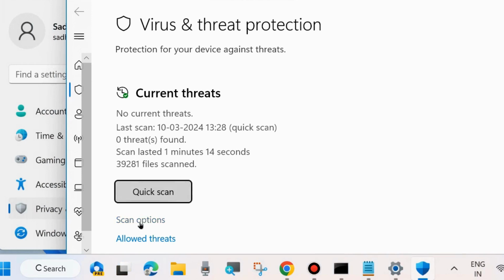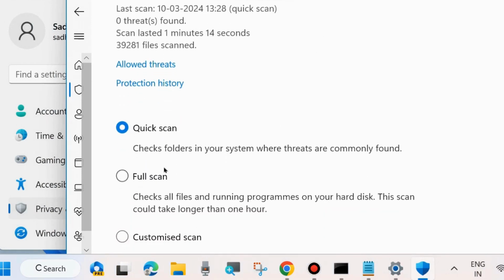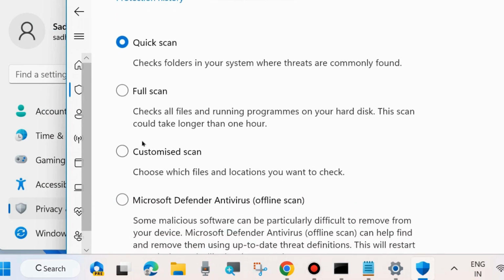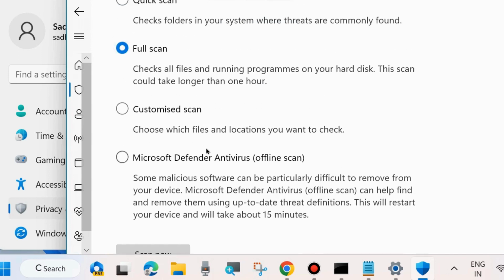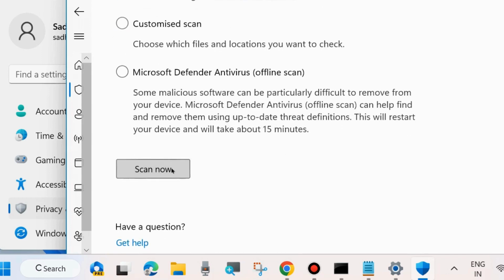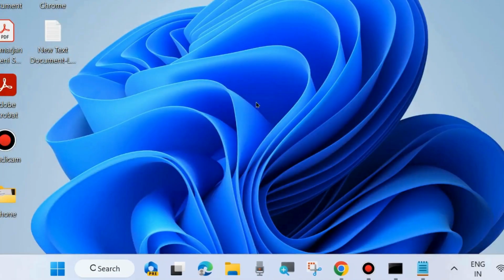Click on it, and here click on Scan options, and a lot of scan options you will find: quick scan, full scan, custom scan, Microsoft Defender Antivirus offline scan. So choose full scan and finally choose Scan now, and let Windows complete the scanning procedure. It will take some time, so wait.